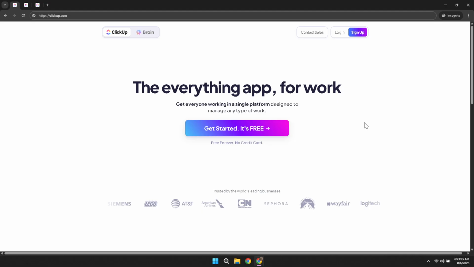First things first. Let's navigate to the Clickup website. Open up your web browser and type in the address or simply search for Clickup to get there. Once you're on the home page, you'll see a login button at the top right corner of the screen. Go ahead and click on that and you'll be prompted to log into your account.